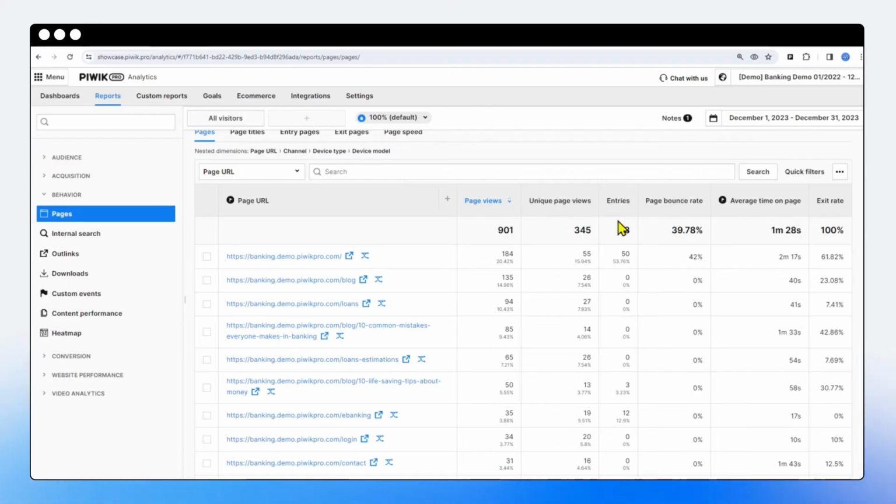Then we have entries, which basically is the number of times a particular URL was a landing page, meaning it initiated the session, started the session, and that's how through this particular URL the visitor had access to the website.